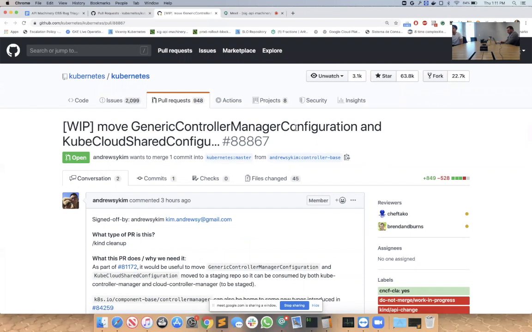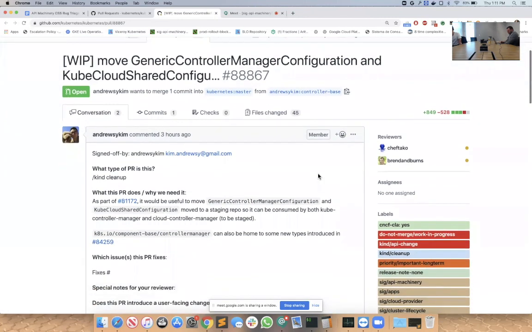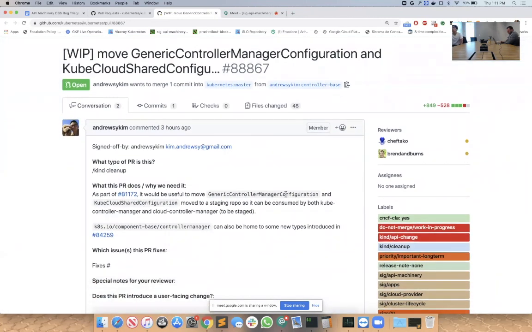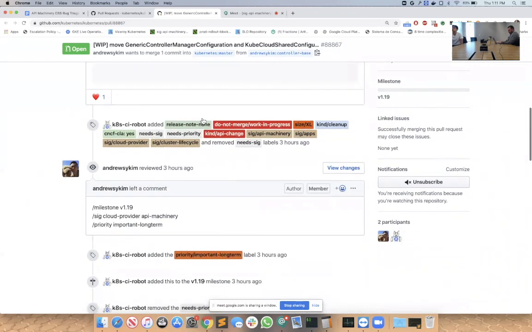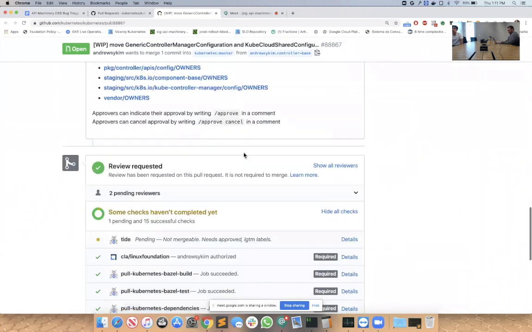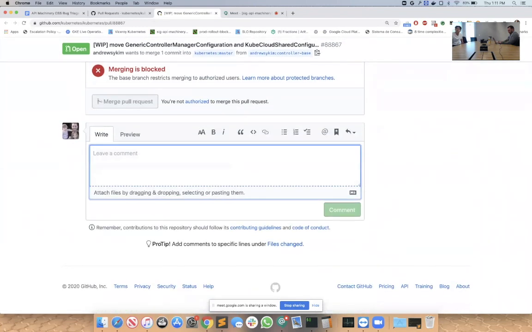And finally, work in progress. Move generic controller manager configuration and keep cloud share configuration somewhere. It's a cleanup. It will be useful to move generic controller manager configuration to staging repo so it can be configured by both Kube Controller Manager and Cloud Controller Manager. Yeah. That sounds very Walter, right? Yes, I think Walter was talking to me about this the other day. So yeah, I would give it to Walter.